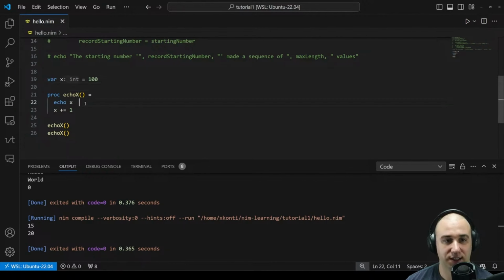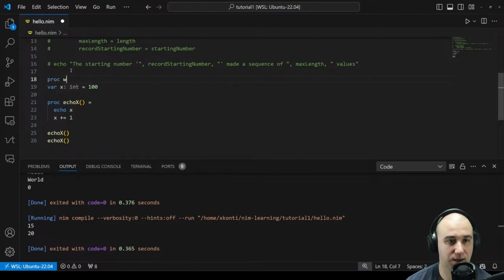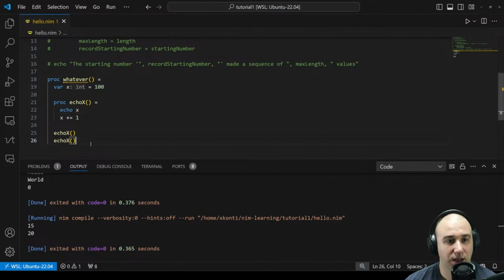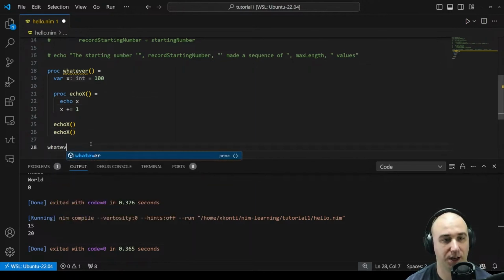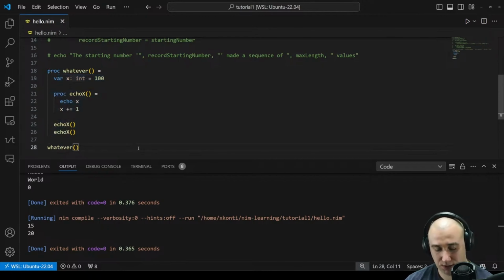We can access that x. So there is nothing stopping us from saying, hey, we have a procedure, whatever, right? It doesn't take arguments, nothing, equals. I presume I can do that. And indent. And then call whatever, okay? So now we have a procedure in which we declare a variable, in which we declare another procedure and call it. I need to see if it actually works. If it works, I will be very happy.